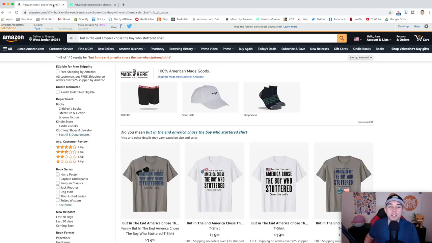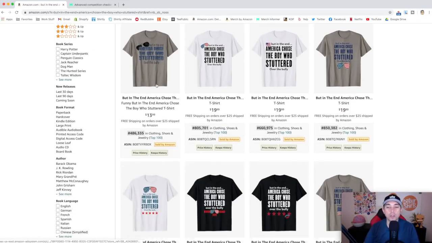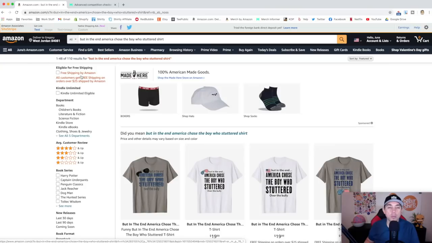Again, this is your trend. But in the end, America chose the boy who stuttered over the bully. You can use this, or you can make up your own phrase about the new president. So these political shirts are still selling. Just make sure that yours is an original design and not to copy anybody.